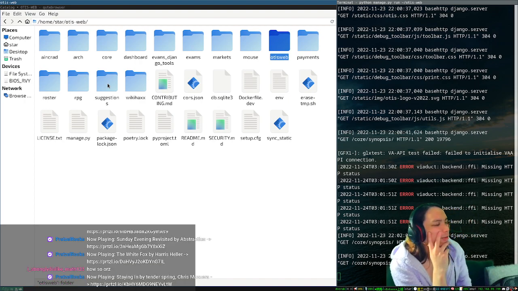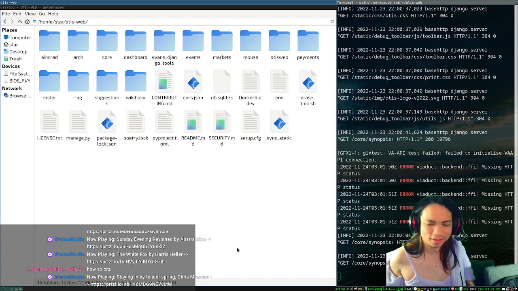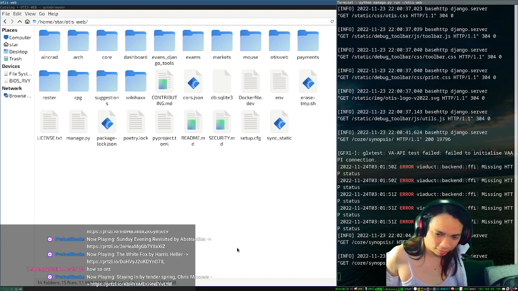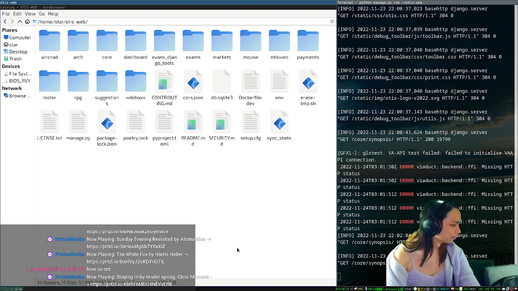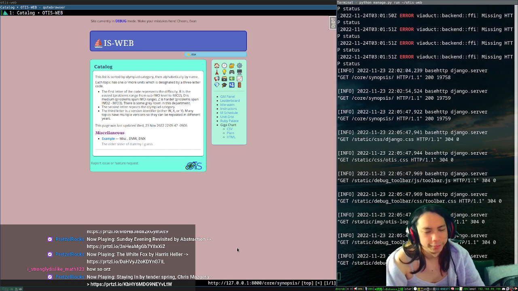I think next year I should make the Otis application require people to submit a pull request on GitHub. I think that would be a good way of making them learn this so I don't have to keep doing this. Okay, so anyways, here's the boat web.